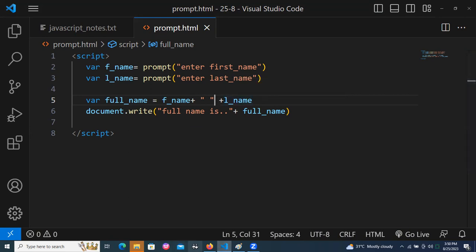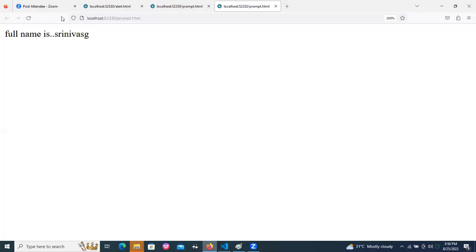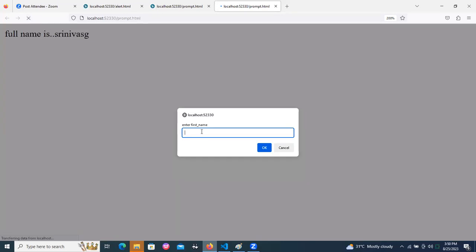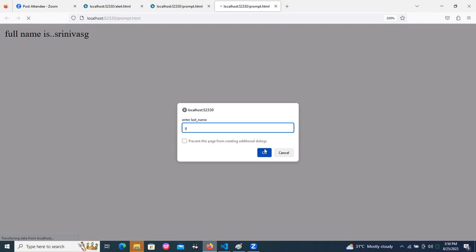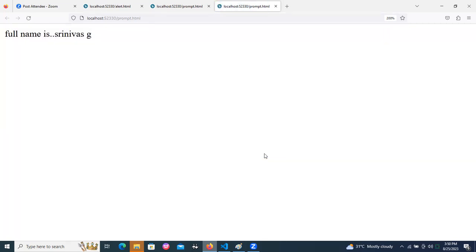Okay, one more time, I want to refresh my program. First name is Srinivas, and last name is something like this. Now you can see full name is Srinivas space G. That's it. It's a very simple thing.